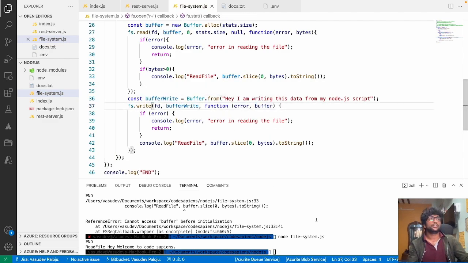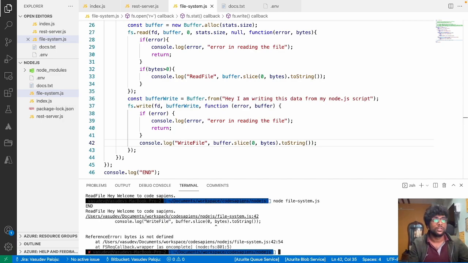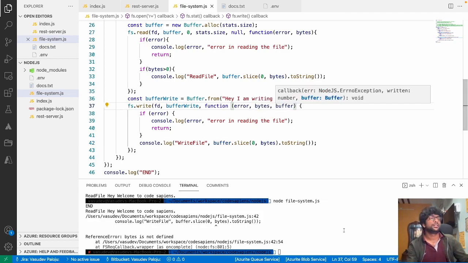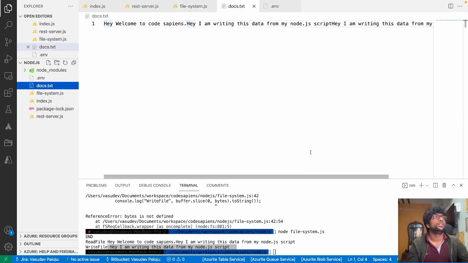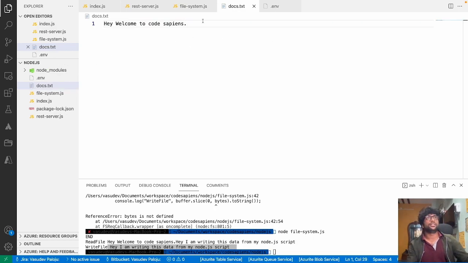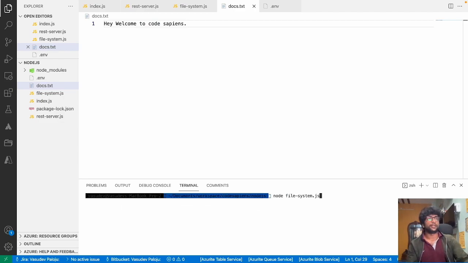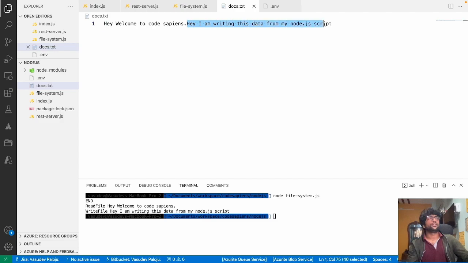Okay, and then if I do the write file and execute the code, bytes is not defined. Yeah, this is not present to us. Or basically I can take the bytes as well, and when I run this, see, write file, I am writing this data from my Node.js script, and when I open my file, I could see that data has been written. So let me clear the data again. This is what I have with me, and now I am running my code. So whatever I wanted to write from there has been written over here, right?